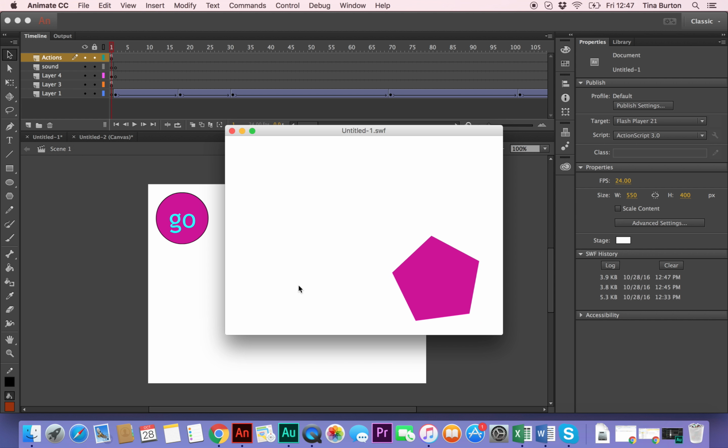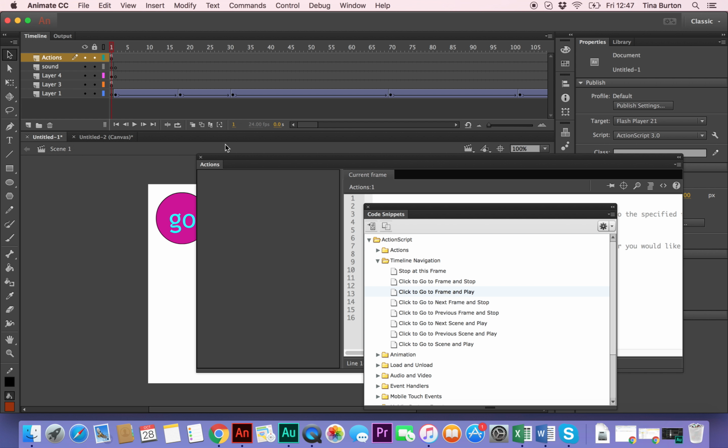And there it works. And I haven't got a stop on the end, so it should go all the way back and loop back until it gets to frame 1, and there it is. Okay, so I'm going to close that.